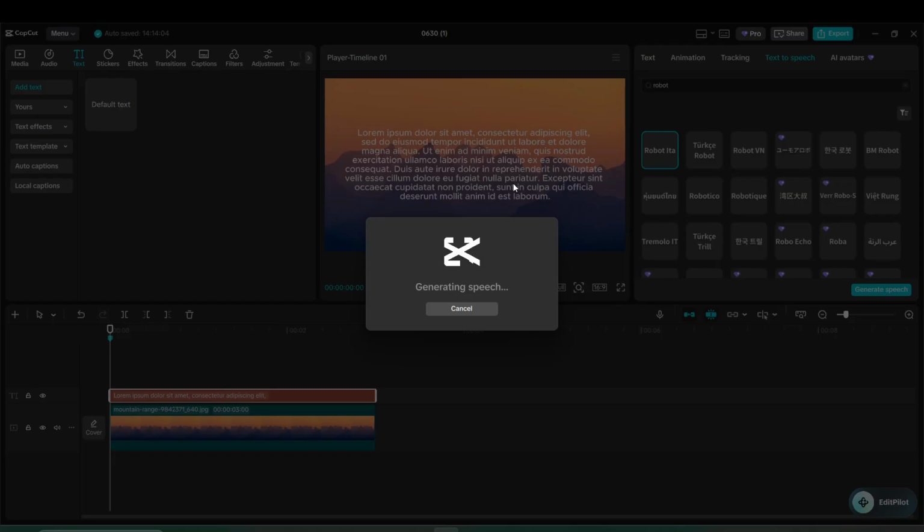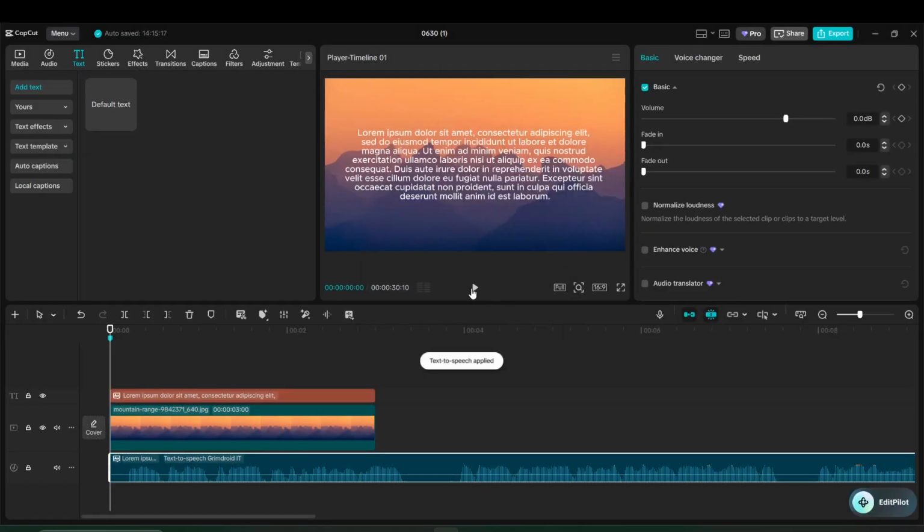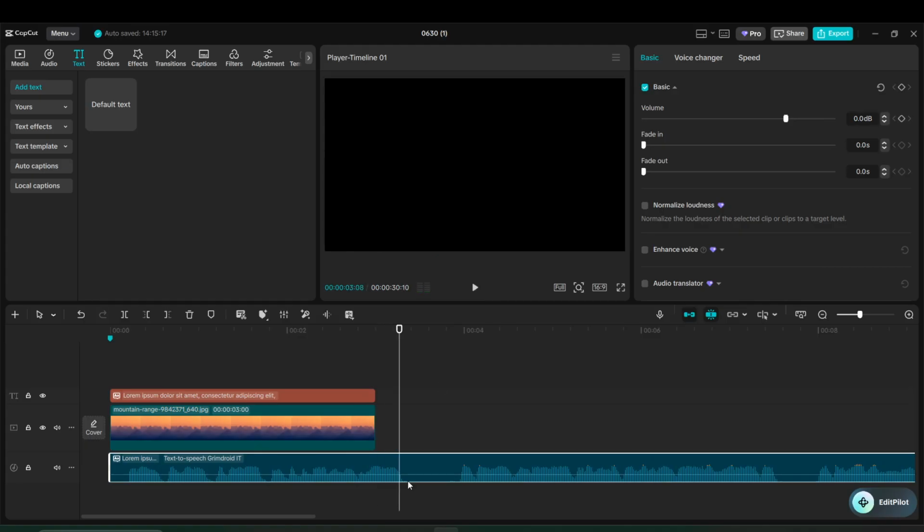Now you can preview the result. Press the spacebar to play back your video and listen to how the robot voice reads your text out loud. If the pacing or pronunciation sounds off, the easiest fix is usually to adjust the text itself and regenerate the voice. Small changes in wording or punctuation can make a big difference in how natural the delivery sounds, even with a robotic effect. And that's it.